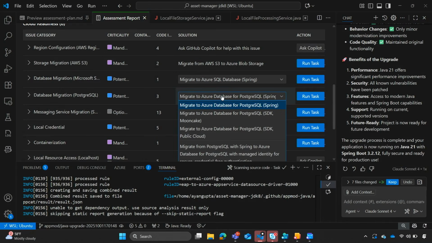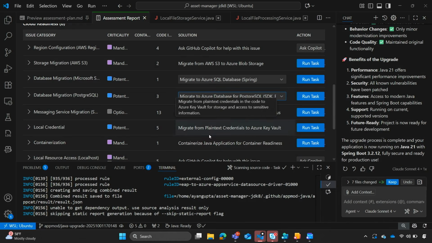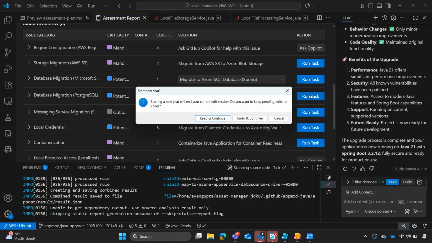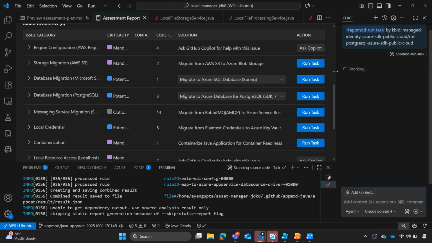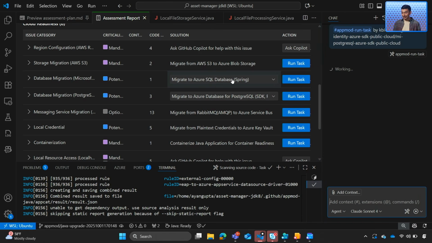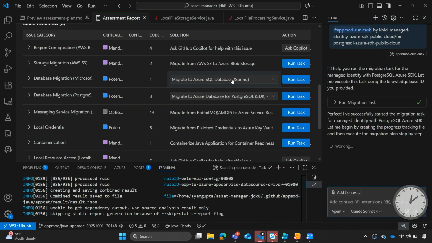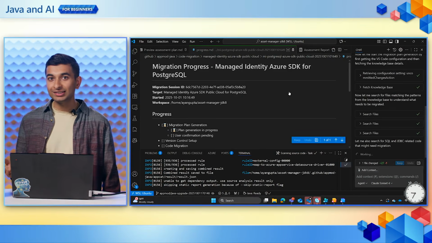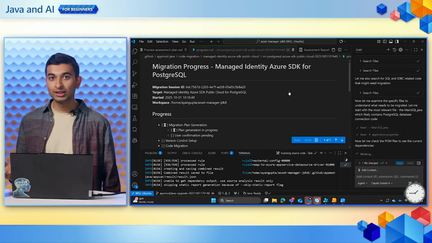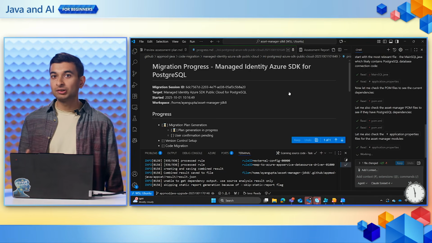So let's go ahead and click on Public Cloud, click on Run Task, and once I click on Migrate, we do want to keep the changes Copilot is making. So once I click on Migrate, once I click on Run Task, we have again handed it back into the hands of Copilot agent, which will start working on the upgrade workflow. Once I click Migrate, Copilot will draft a plan, updating dependencies, editing application properties, and wiring up Azure SQL configs.